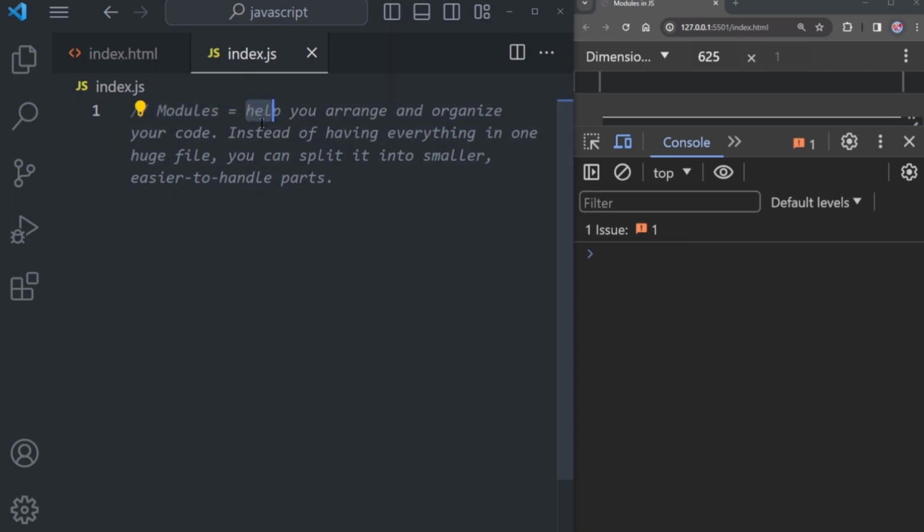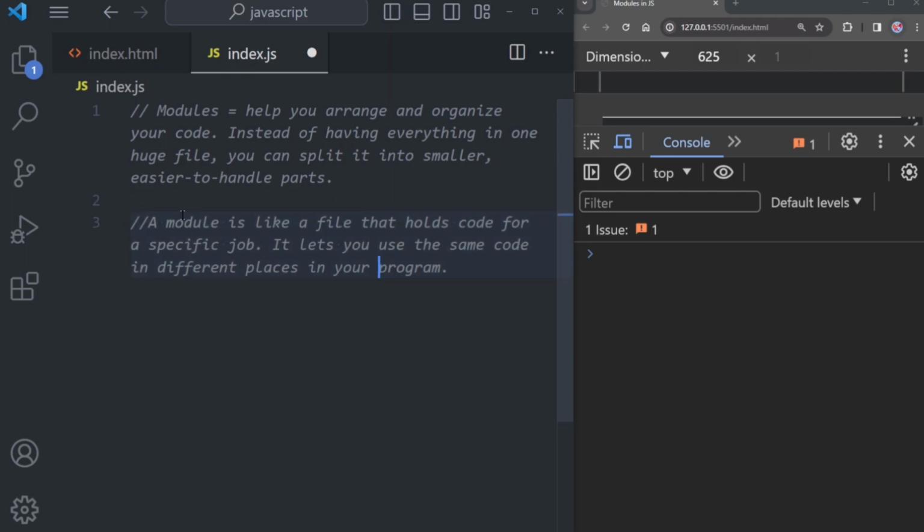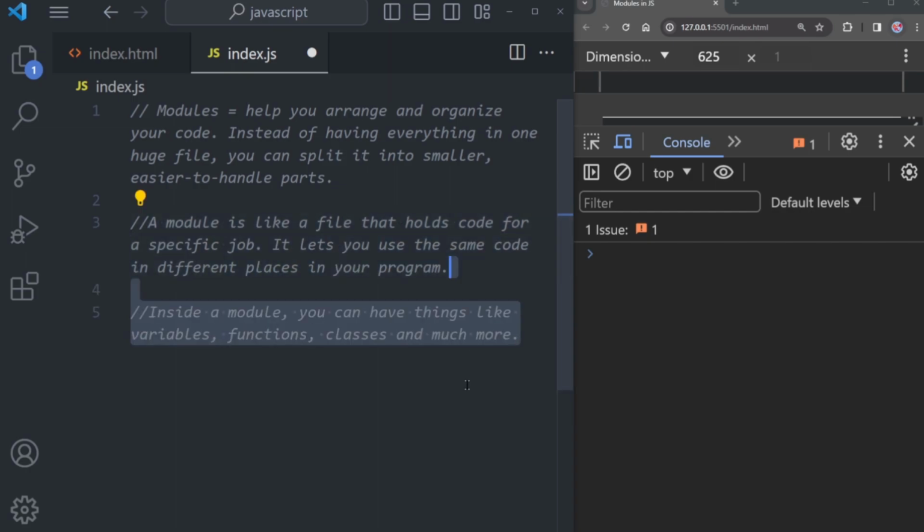In JavaScript, modules help you arrange and organize your code. Instead of having everything in one huge file, you can split it into smaller, easier to handle parts. A module is like a file that holds code for a specific job. It lets you use the same code in different places in your program. Inside a module, you can have things like variables, functions, classes, and much more.